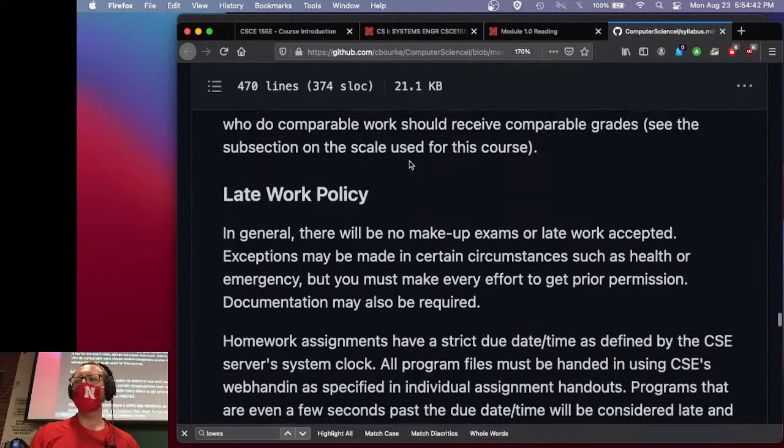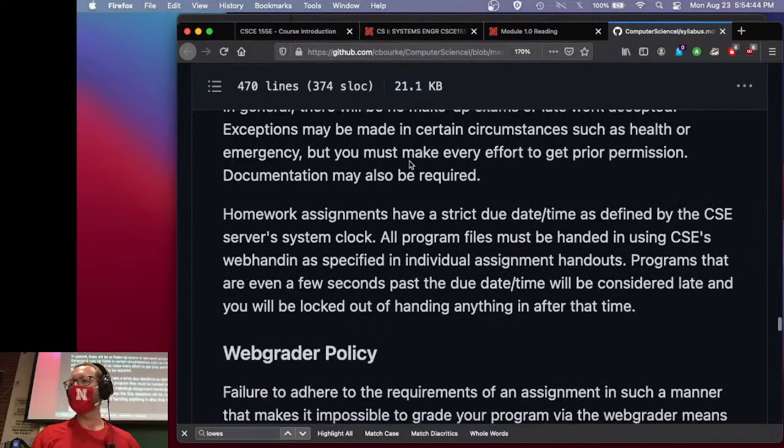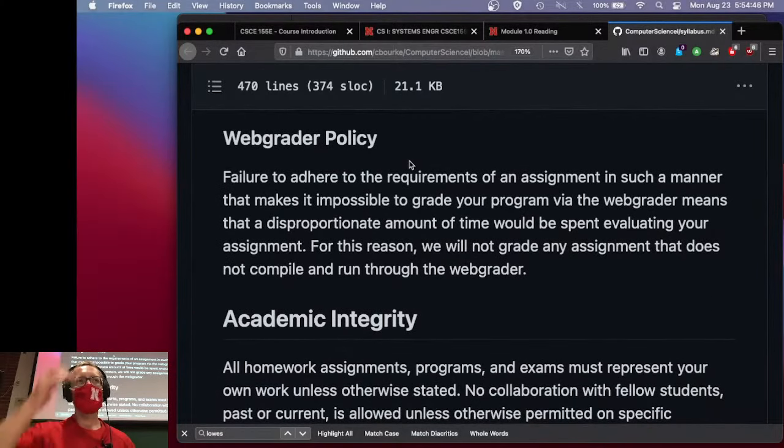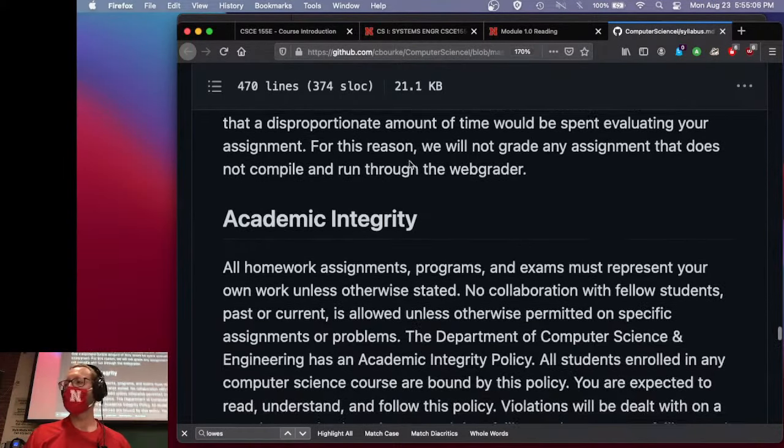There's a grading policy, late work policy: no late work is accepted. If it doesn't work in the web grader, it doesn't work. So make sure that it works in the web grader, because if we try to grade it and it doesn't work because it doesn't compile, it seg faults out, it dies for whatever reason, or it takes more than 5 minutes to run, which nothing in this class should take, then we're moving on.